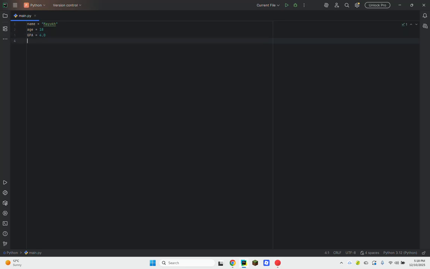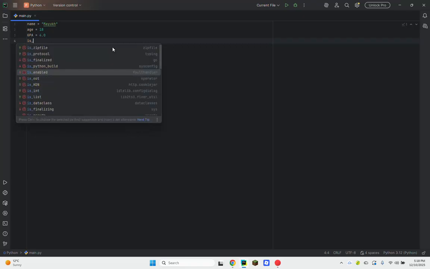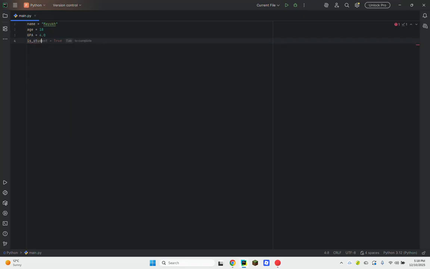And so then after that, it's a boolean. Now this is the hardest one for me. So I'm gonna have a boolean of is_student equals True. You can only have True or False for a boolean. And whenever you have True, the T always has to be capital. And whenever you have False, the F always has to be capital. So I'm gonna keep this True.